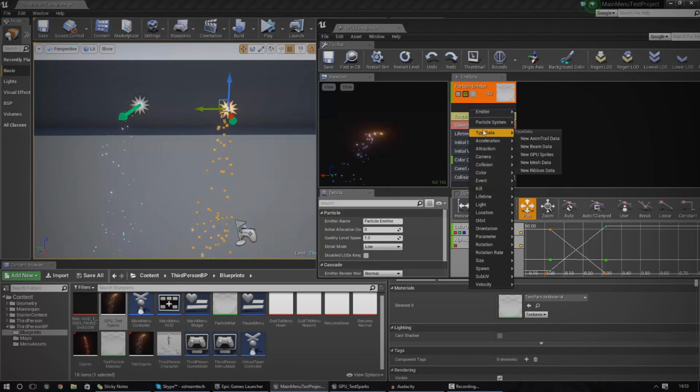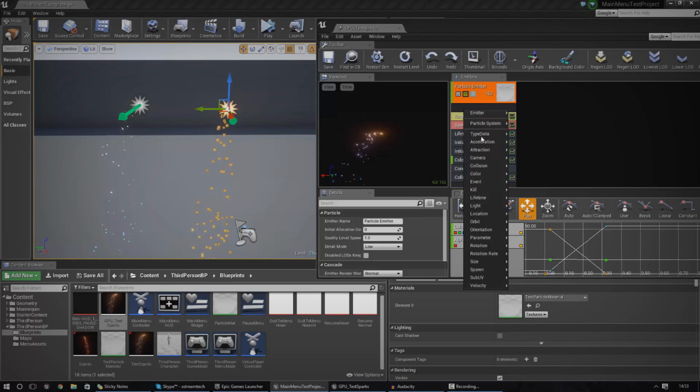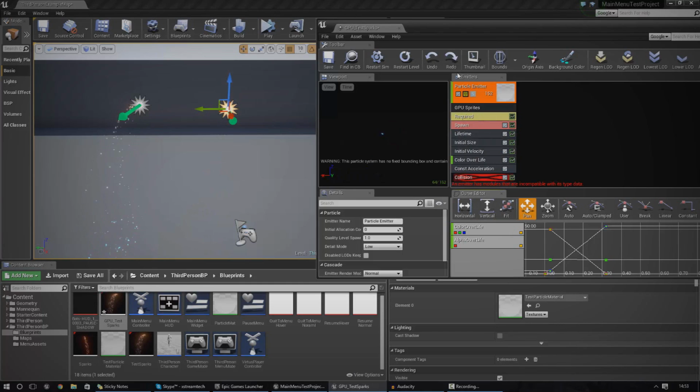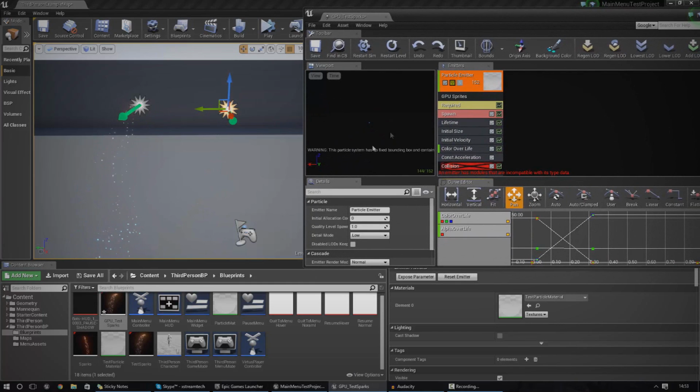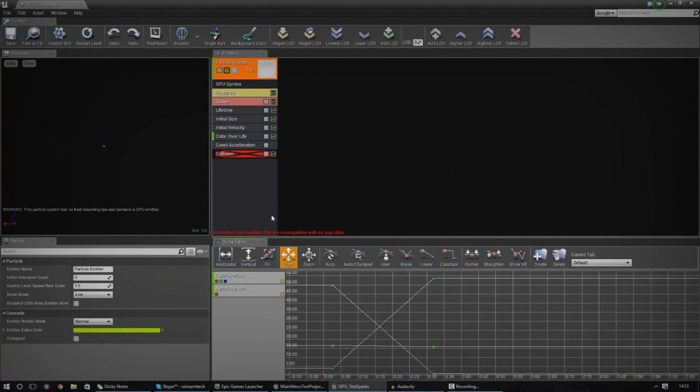So let's go ahead and open up the GPU test sprites, and I'll show you how to change it into GPU sprites. What I'm going to do is right click in this little blank space here, go to type data, and press new GPU sprites. And now it will be converted to GPU sprites, but there's actually a few problems that we can see here. So I'm going to make this full screen and go over those.